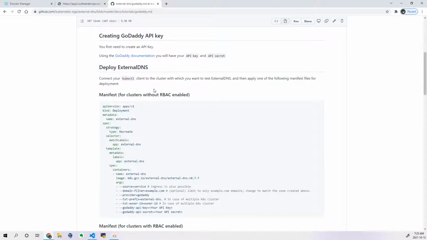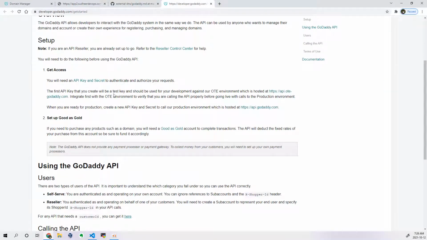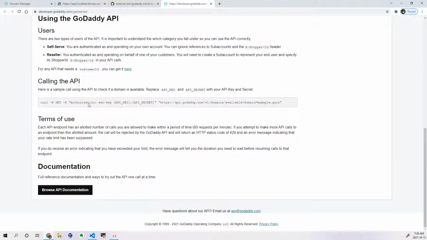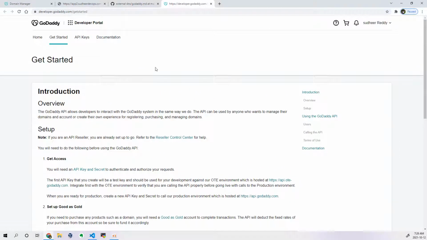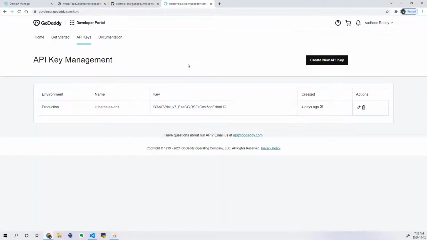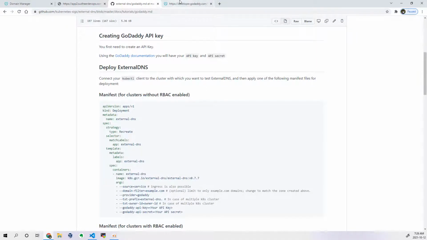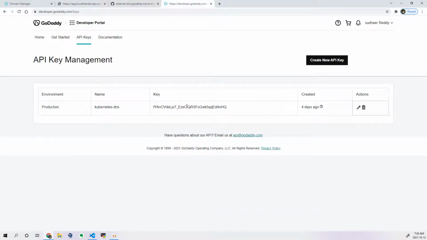First of all, you need to use the GoDaddy documentation in order to get the API key and API secret. If you follow this documentation, it will show you how to generate an API key. I already did this. You can see it is open in my login details. If you go to the API keys, I've already generated this key and secret. Once it is generated, you cannot see the secret again; you can see only the key.